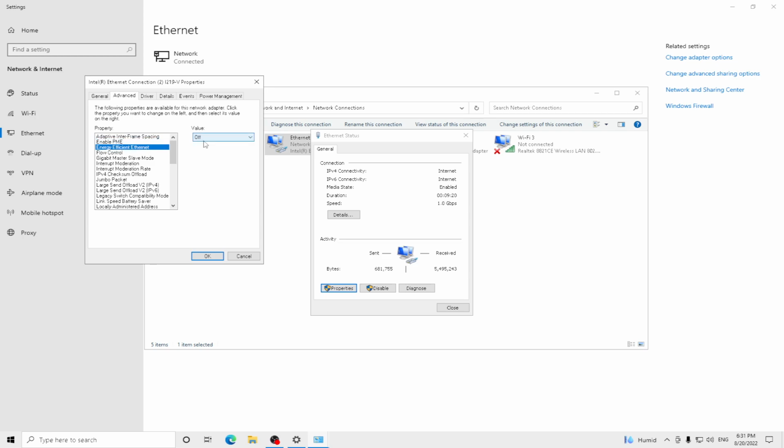Energy efficient Ethernet off, flow control disabled. This doesn't really matter, you can put it on force master mode, that's what I put it on. Interrupt moderation disabled. Interrupt moderation rate disabled. IPv4 checksum offload disabled. Jumbo packet disabled. Large send offload v2 IPv4 disabled. Same thing with IPv6.